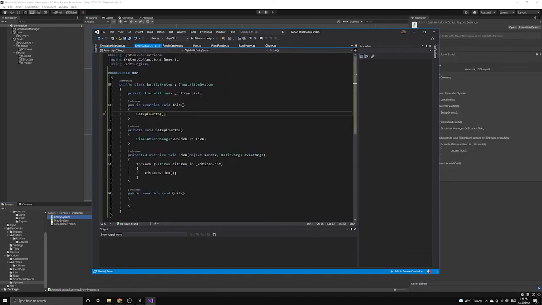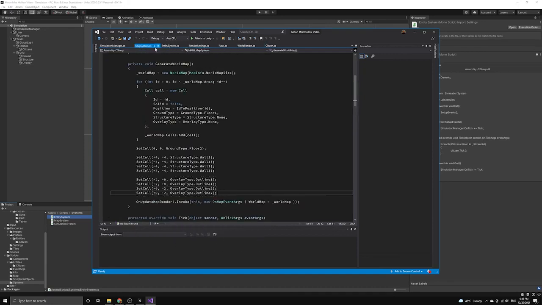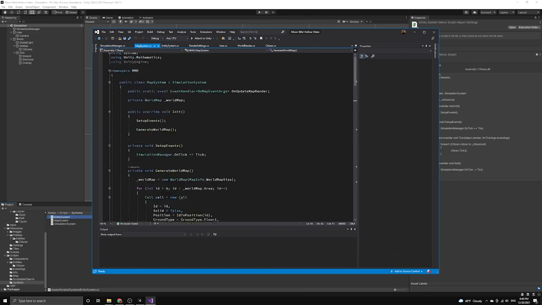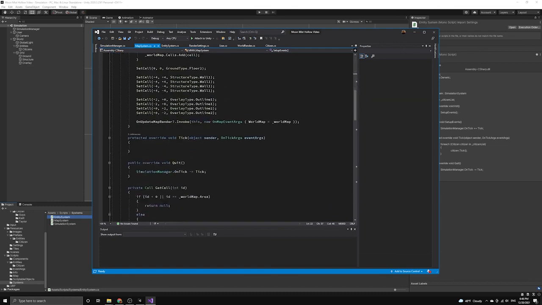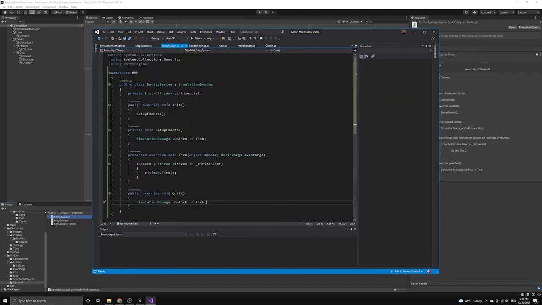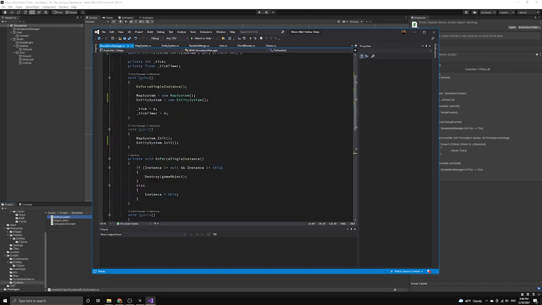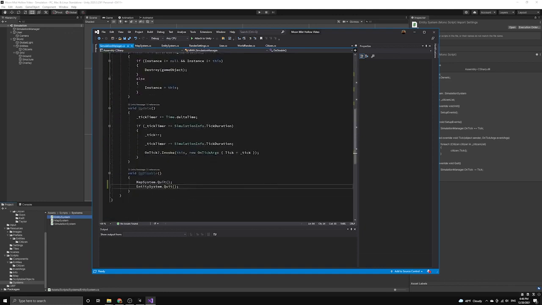Let's return to the entity system and make sure to unsubscribe from the tick event in the quit method. And now we have this new simulation system all ready to go. It will now be receiving tick events just like the map system, which then will be passed on to each citizen. In the next video, we'll begin creating our list of citizens for the entity system to manage, and then, just like we did with the map system, we'll begin building a way for the rendering component to display the citizens on the map.